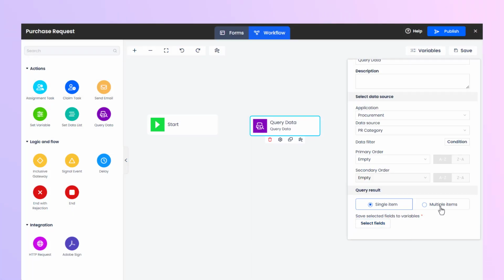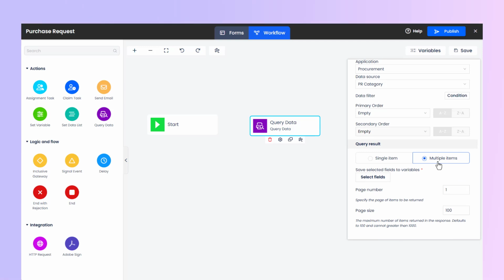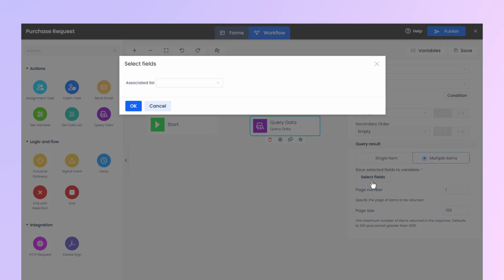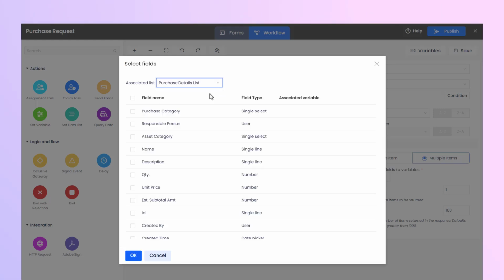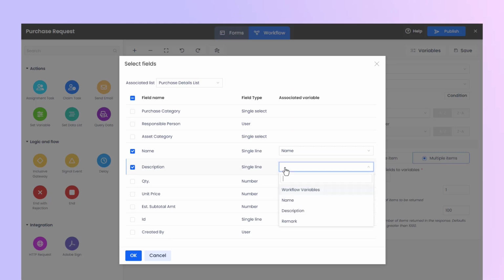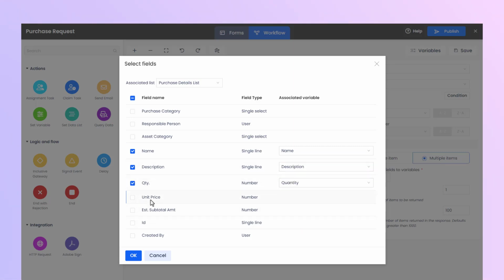If you choose multiple items, the query result will include multiple records, and the return value can be saved to a list type variable. Click the Select Fields button to open the pop-up window again. In the pop-up window, select one list type variable from the associated list drop-down. If you don't have one, you can create a new one. Once you've selected the associated list, you can map the fields from the data source to the fields in the list type variable. The values from the selected fields will be saved in the associated list.